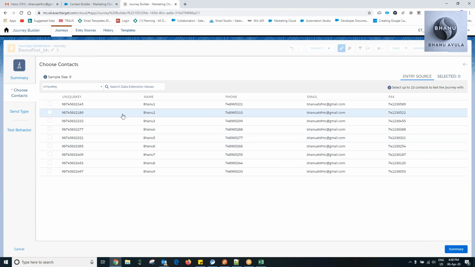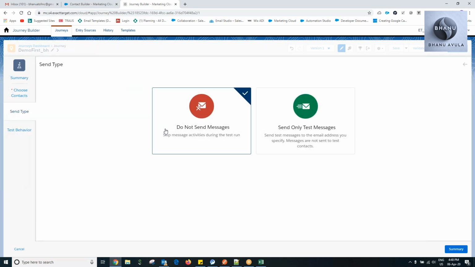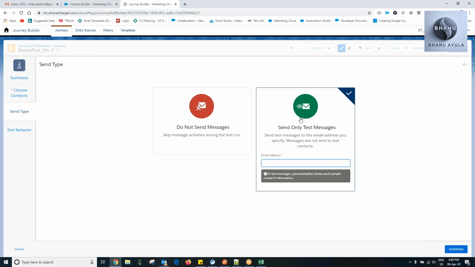So here if I select this, it would pass. If I select this, it will not pass. We know that. So I'll select this because this is how the filter criteria is. Send type: whether I have to send, not send a message, or send only test messages. If I select this one I would get a test message, and this one it will send to some test person. So this is how testing happens, because here we do testing on real-time customers.